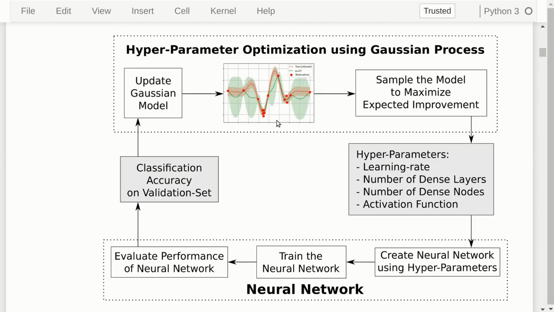And to see more details on the many different schemes on how you can do this, you should watch a lecture on YouTube. There are several of them that explain expected improvement and probability of improvement and the various different schemes. But anyway, what we get out of this Bayesian optimization is a set of hyperparameters. And in our tutorial here, we will use the learning rate, the number of dense or fully connected layers in our neural network, the number of nodes in each of those layers, and the activation function, whether it should be sigmoid or ReLU.